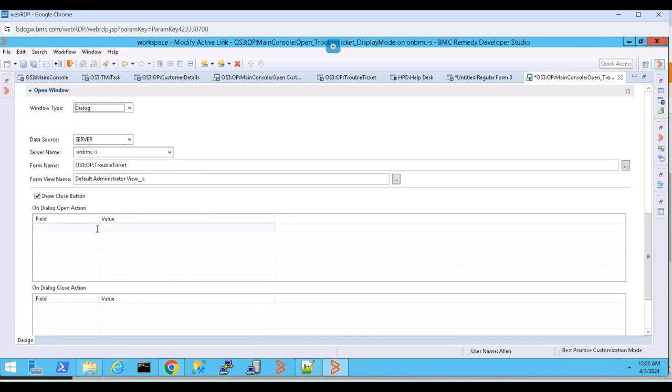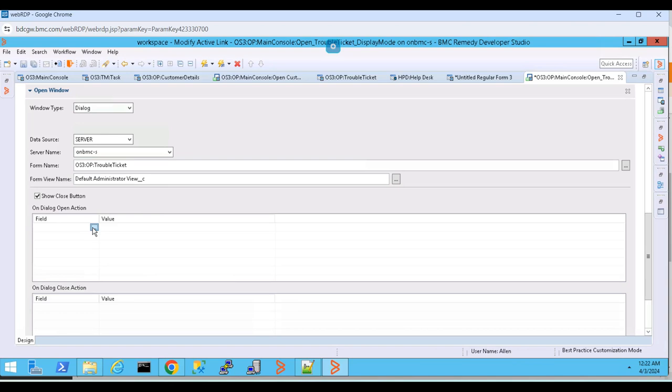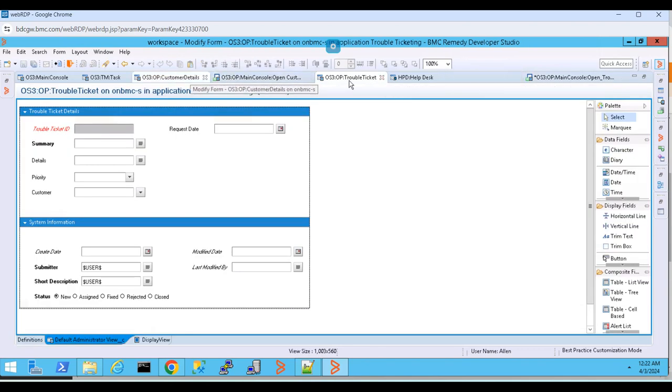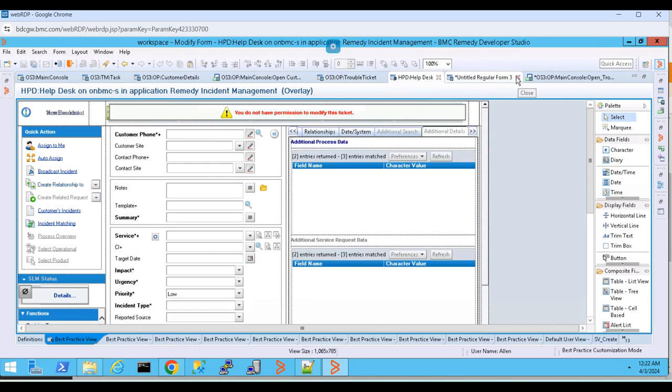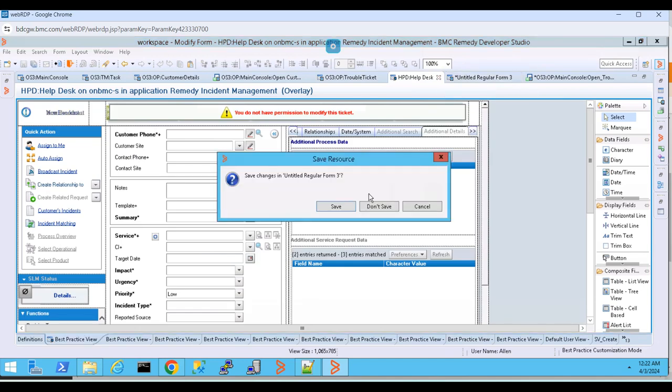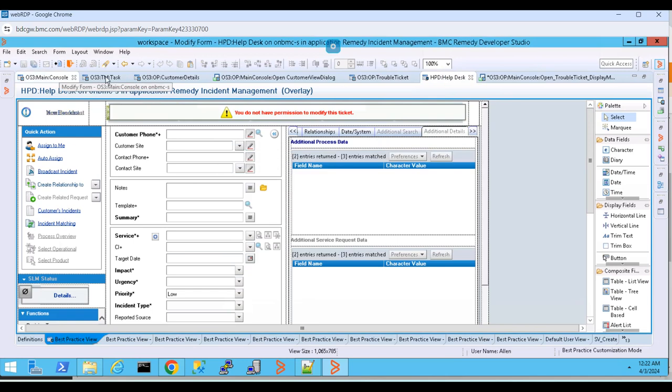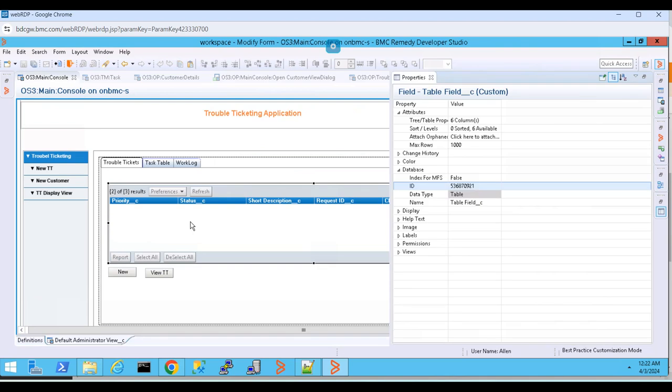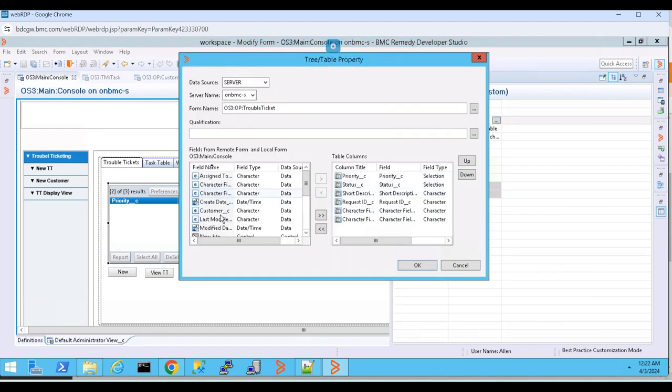Okay, on dialog action open, what I will do, I will map field values. Okay, let me first of all go here. This is my main console. From this table I want to send these values. Okay, so what I have here: request ID, request date.